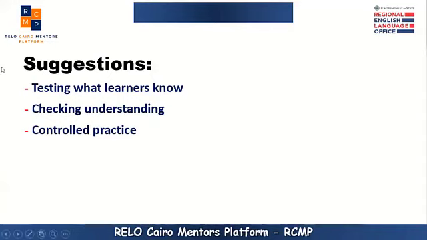Can I see what you are writing here? Good idea for the one who asks for feedback. Yeah, that's right. Okay. Also, I can use it as an assessment tool.